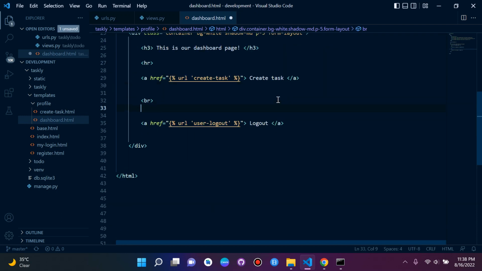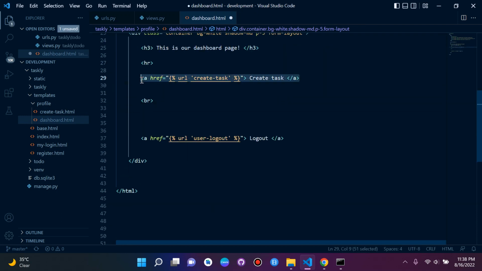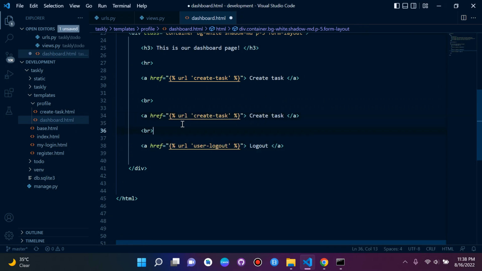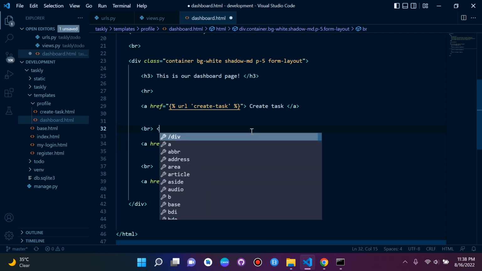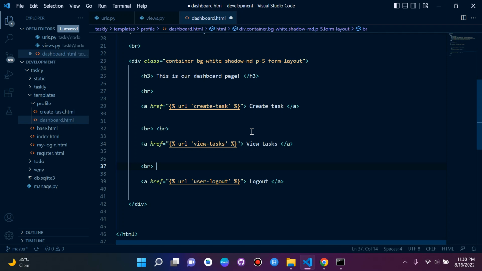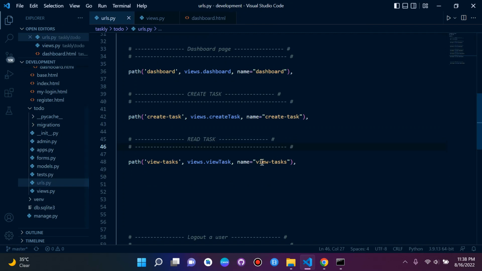So under create task, you can just create a link here, add a space for our breakpoint. And here I'm just going to simply say view tasks. Right here, I'm going to say view tasks. And while I'm at it, I'm going to put double breakpoints here to make it look better. Okay, now if you're wondering about this, I got it from here, which I've assigned here.